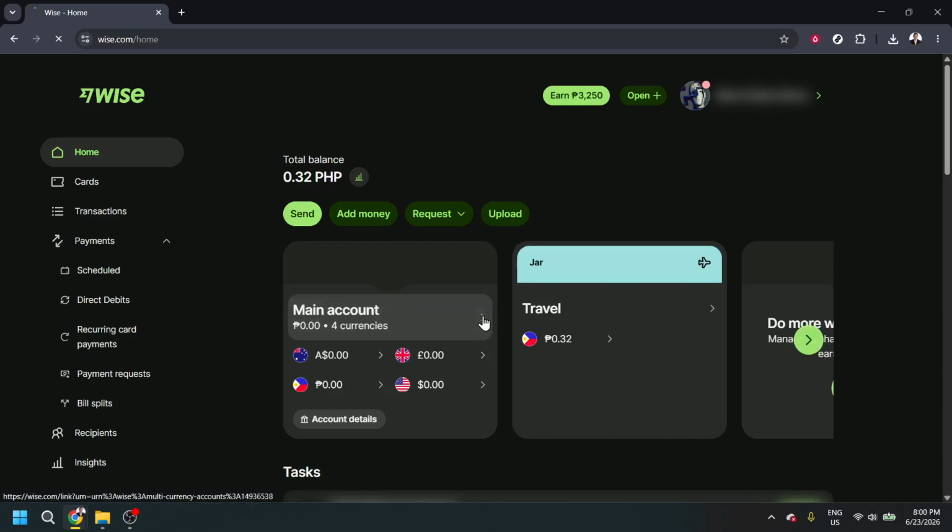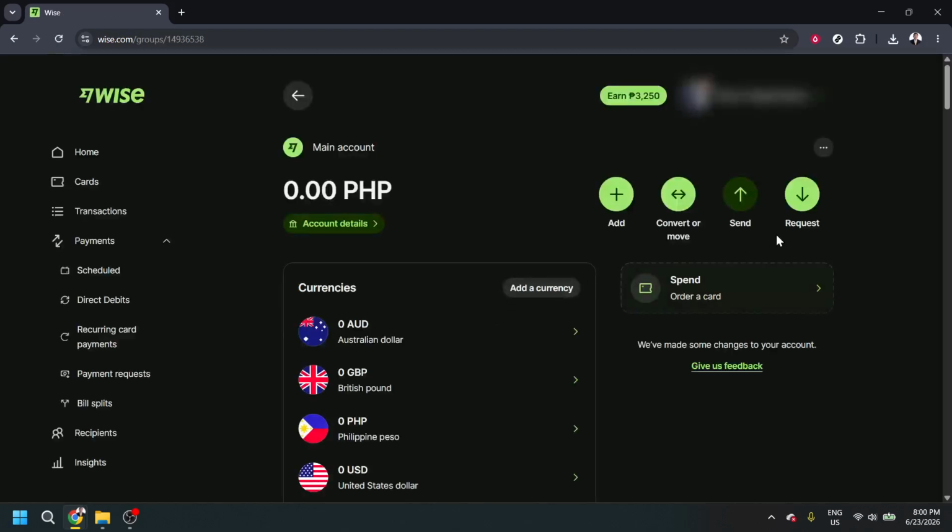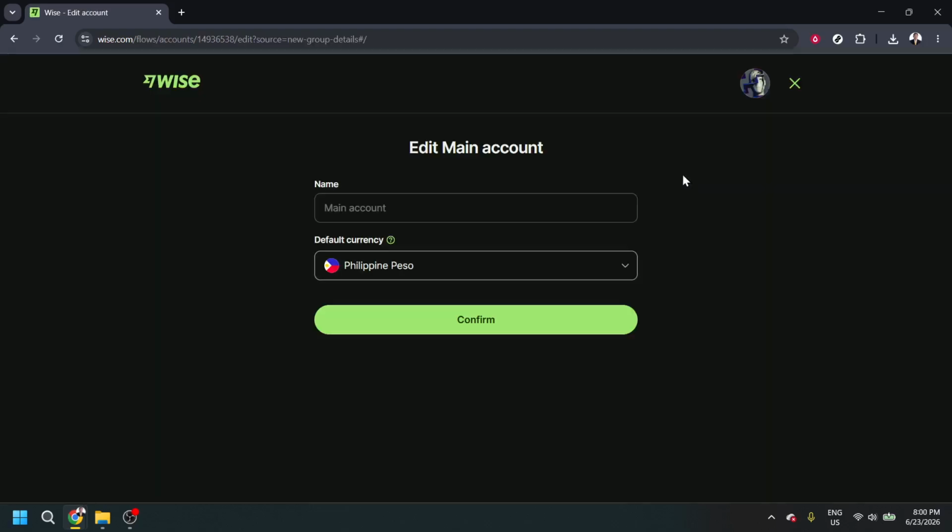From that menu, select the Edit option. It might say something like Edit Main Account or just Edit. Go ahead and click that. This opens up the settings that Wise does not exactly wave in your face, but once you know where to look, it is dead simple.